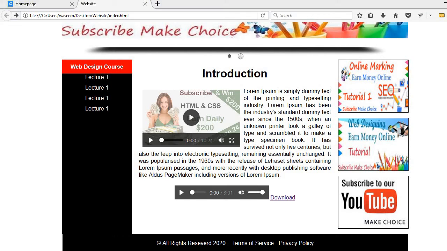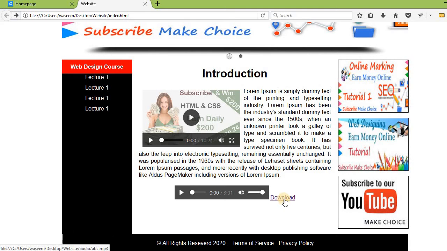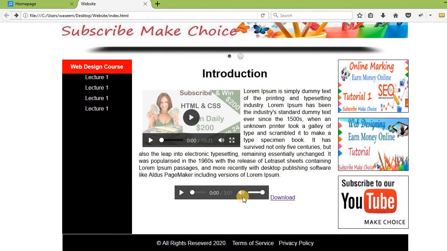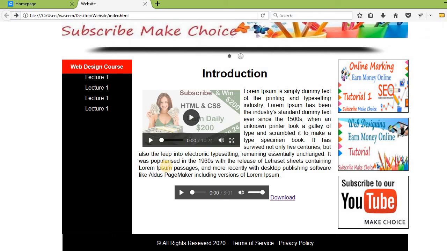Now if you do not write download here, then whenever you click on the download button, a new tab will open with this song. So why am I not going to play this song and this video? Because if I play this, then my software will not continue with my voice.